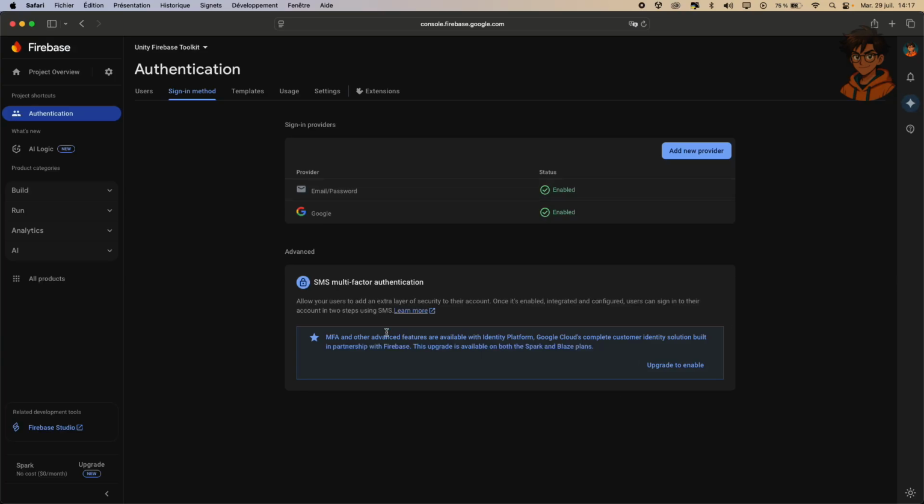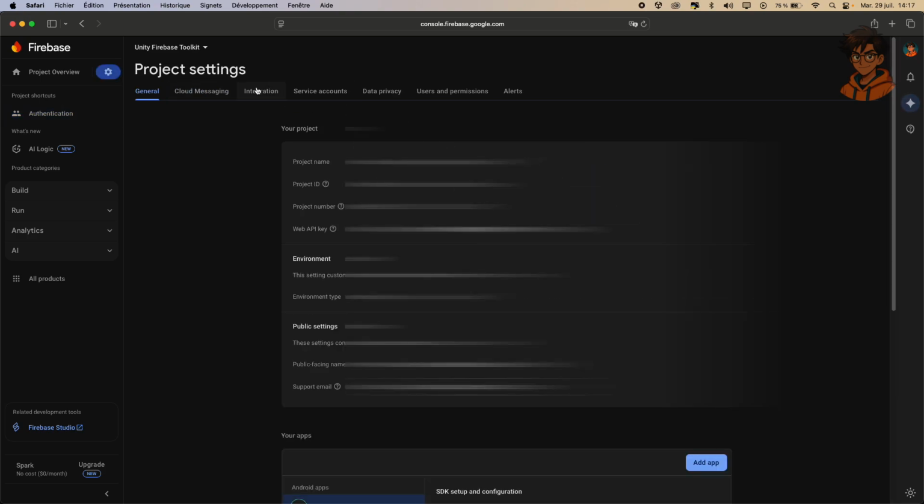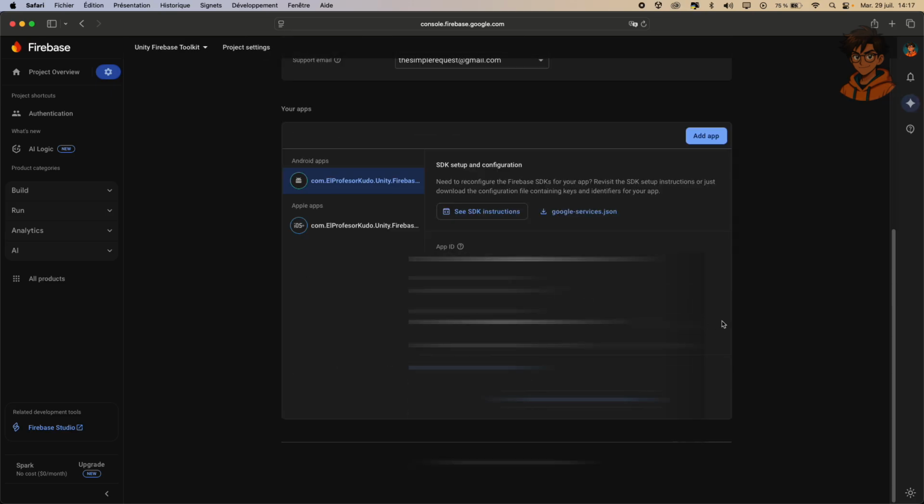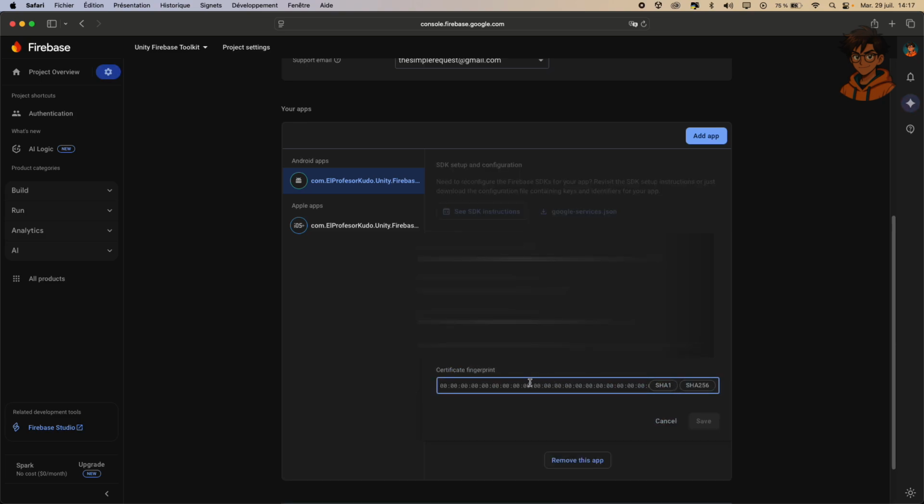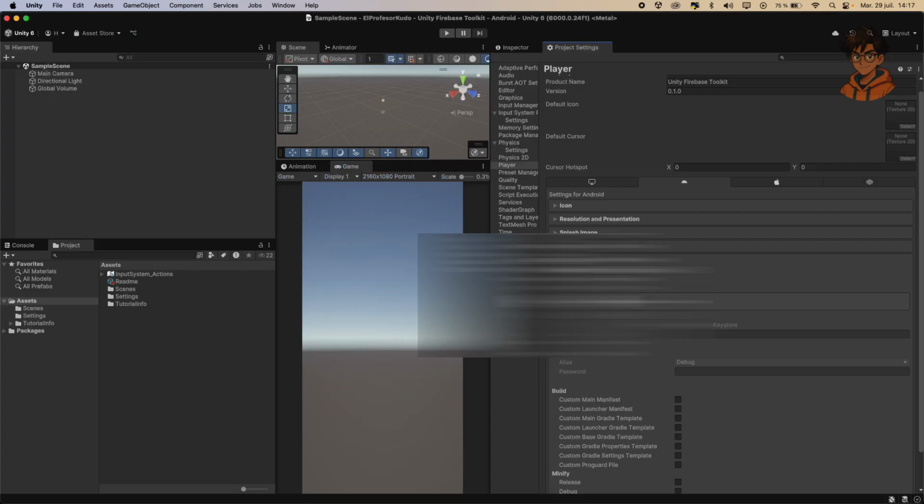So let me just go quickly on my project overview on Firebase. So let's click on it and project settings, and let's go here. When you add the fingerprint, you will need to add your production fingerprint. So basically, the SHA-256 or SHA-1 of your keystore on Android Studio, on your Android part. I hope I make it clear.